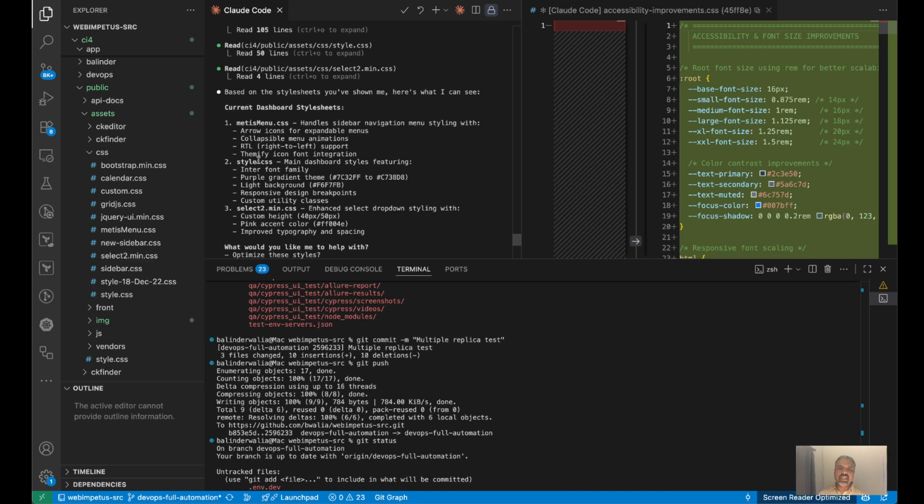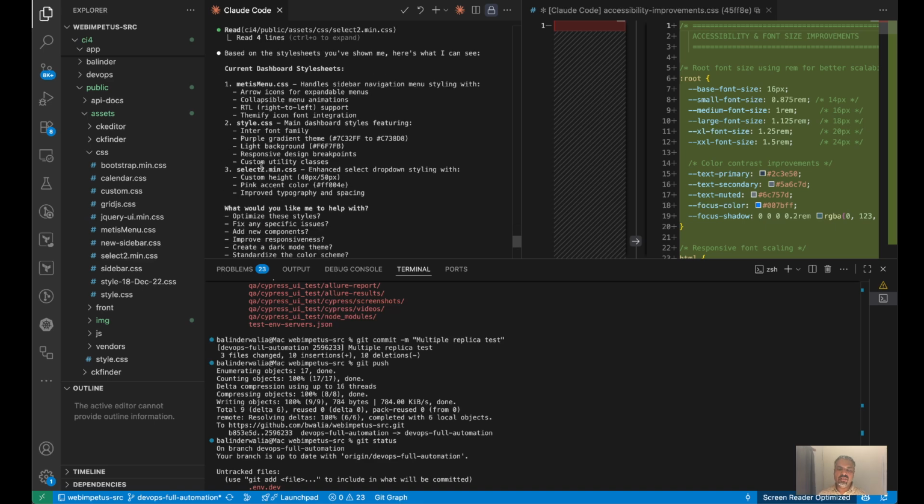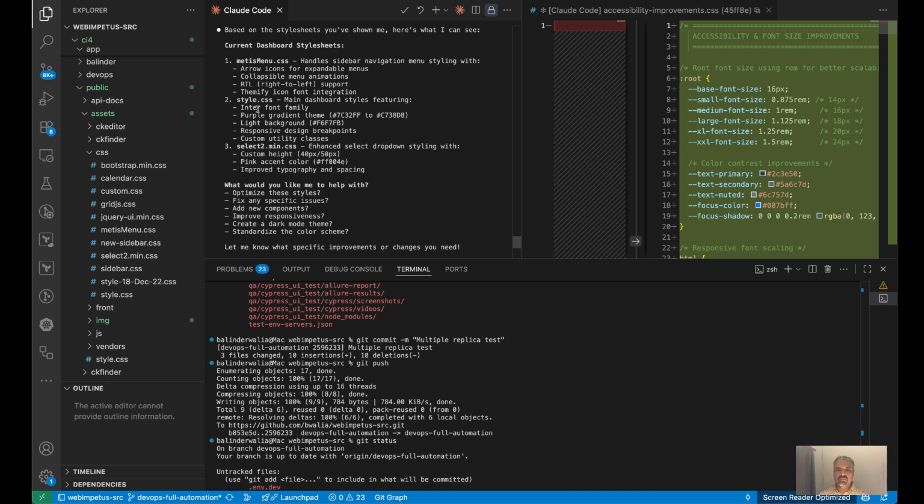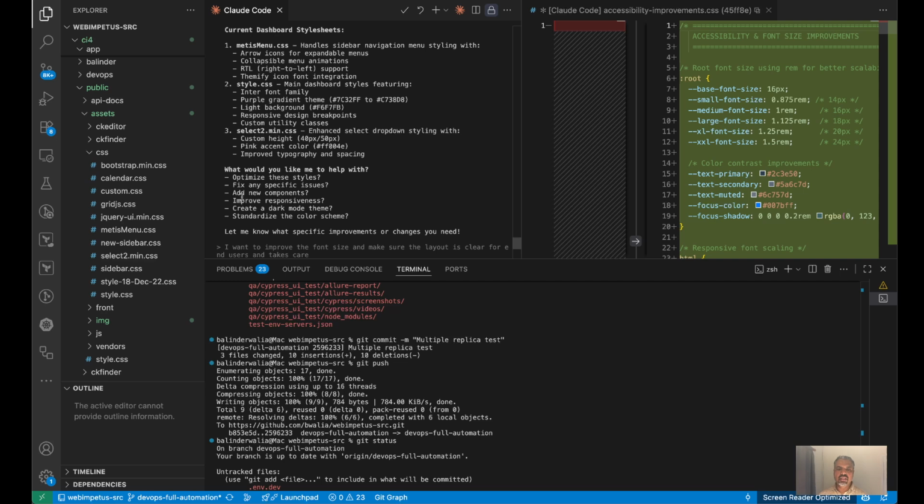And now it has identified 3 CSS files, and it suggests, as I already told Claude Code, to optimize for accessibility, make font size more compatible, and purple gradient theme changes. It says I can optimize these styles, fix any specific issues, add new components.